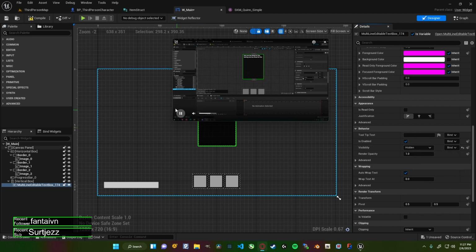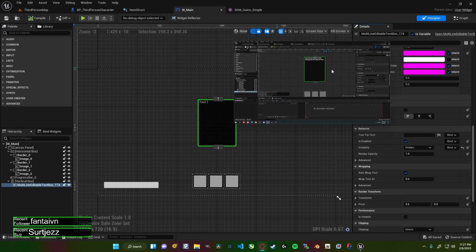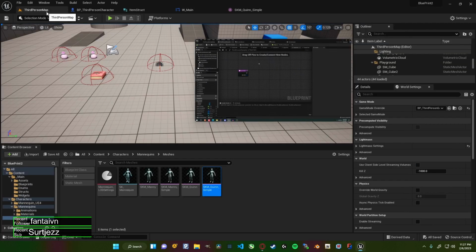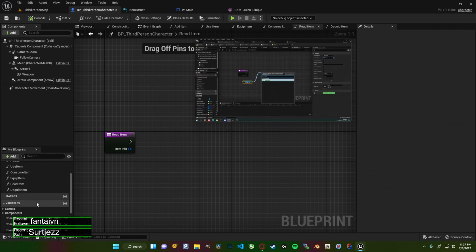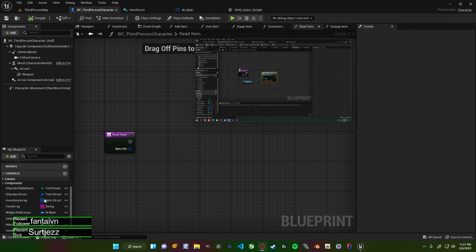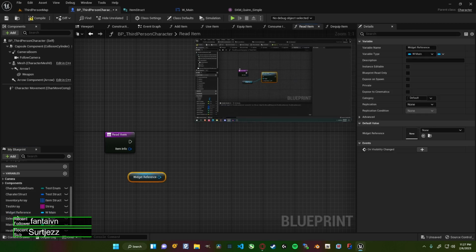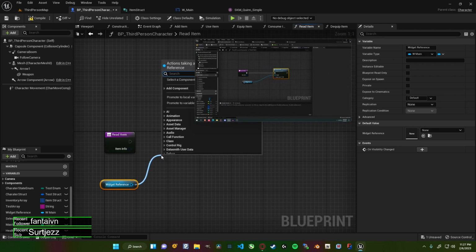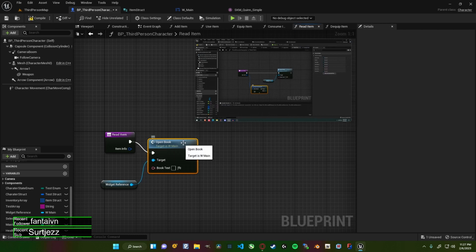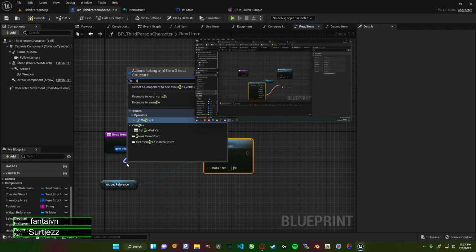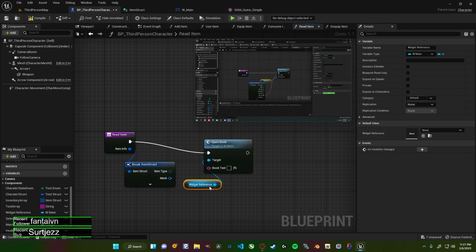Is hidden, okay. It's set to hidden, that way we can't see it by default. So now if we go back into our third person character, we can get our widget reference. Read item, and do open book. I probably would rename this to W main in the future, maybe. And then open book, because open book's through here, that's right. Break the item info, and hook up our item text like so.